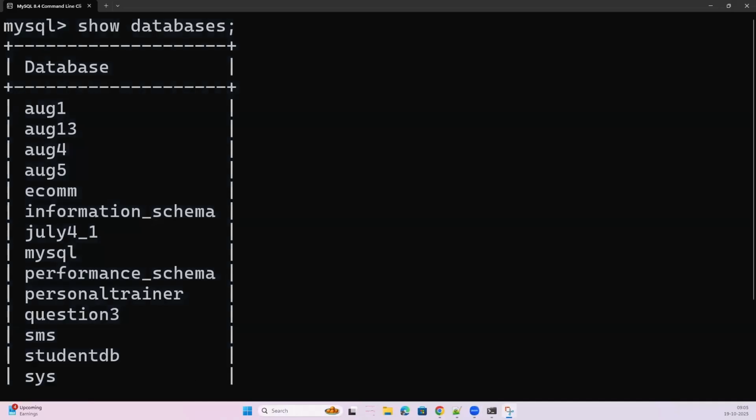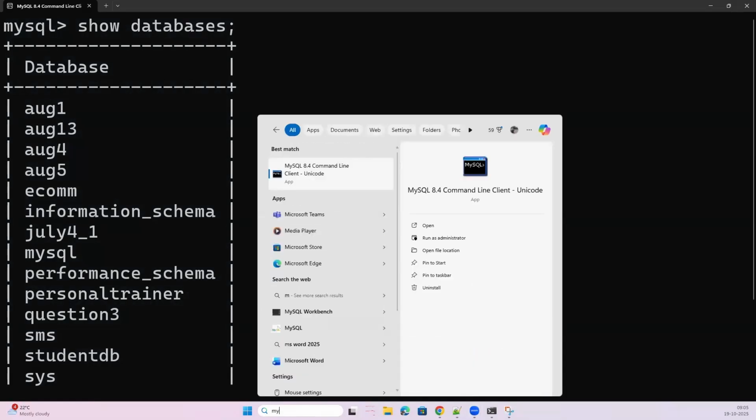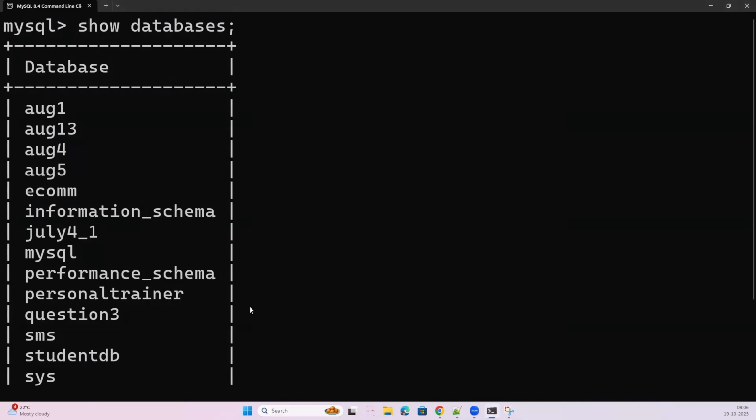People who have come late, what you can do is, in the search bar, go to MySQL command line client. You type MySQL and you will get MySQL command line client. Click on this and you'll get this window. Then give the password, I think you would have given it as root. Hit enter, and then give show databases, semicolon. It will show all the databases.